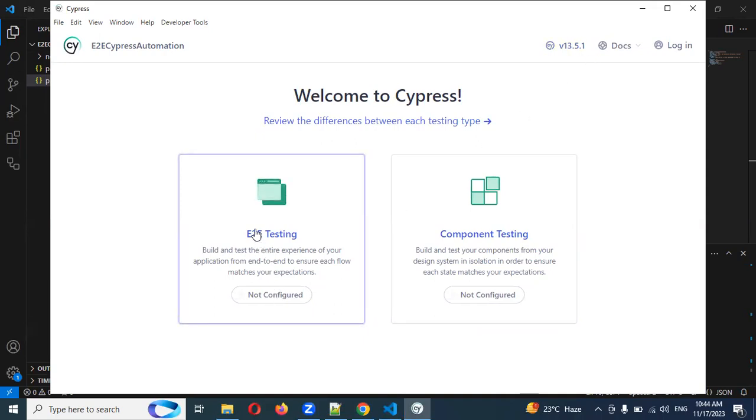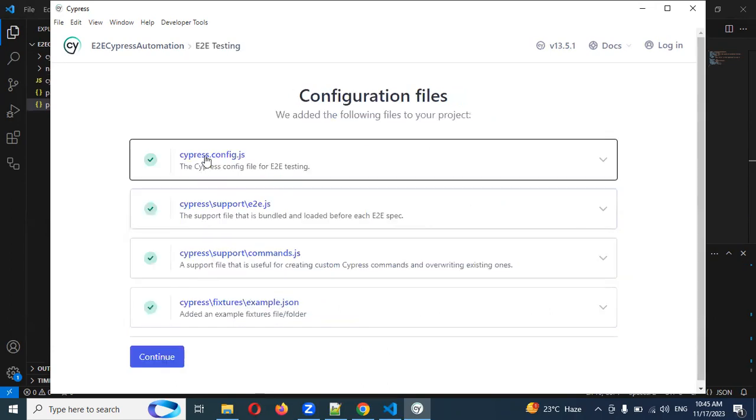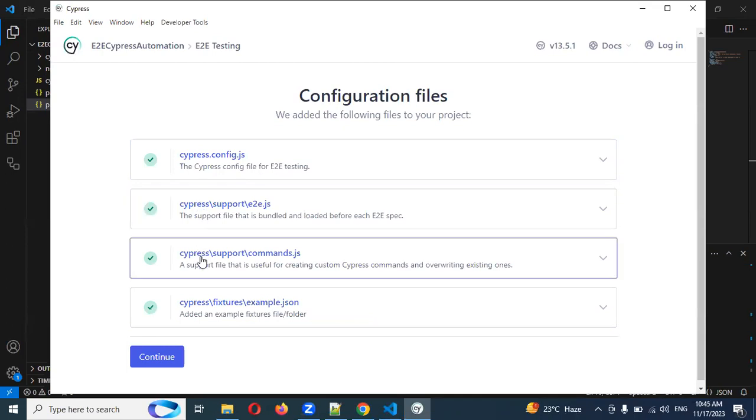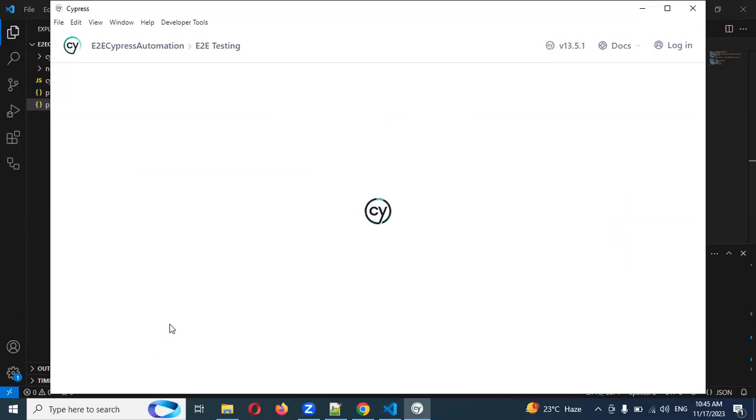There are two options, E2E testing and component testing. Component testing is for the developer side, so don't go for this one. E2E testing is for the tester side, so you can choose E2E testing. Once you click that, it will give you all the configuration files: e2e.js, commands.js, example.js and cypress.config.js. This is our main configuration file. Please remember this. Then click on continue.